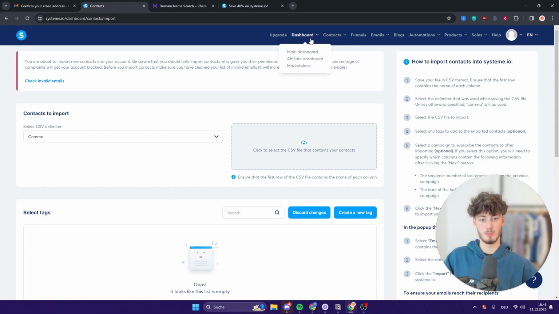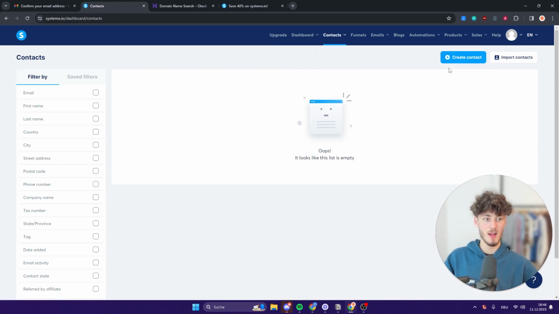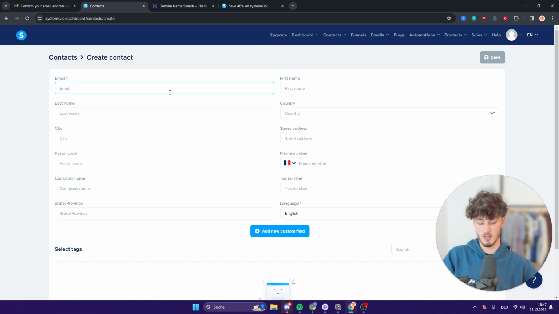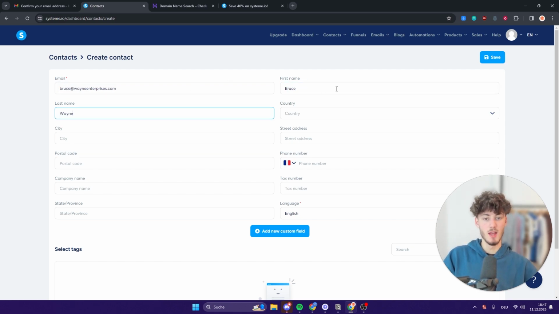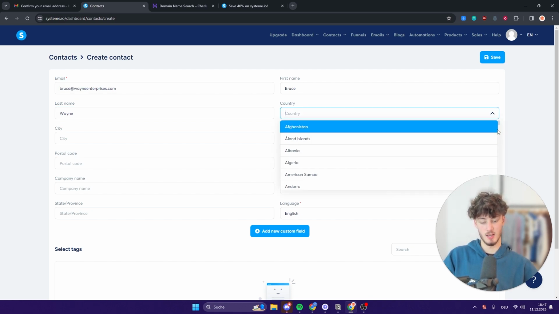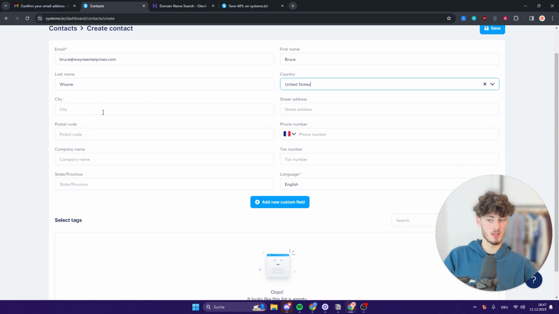However, let me head back to my contacts right here. And then I'm going to click on create new contact. And now I'm going to create a sample contact, which is going to be Wayne at WayneEnterprises.com, or let's actually say Bruce. And then as for the first name, this would be Bruce, and then last name would be Wayne. And now as for country, we could then set a country. I will just say that this is going to be the United States, and we can then go over all of the other fields right here, which typically I don't do.